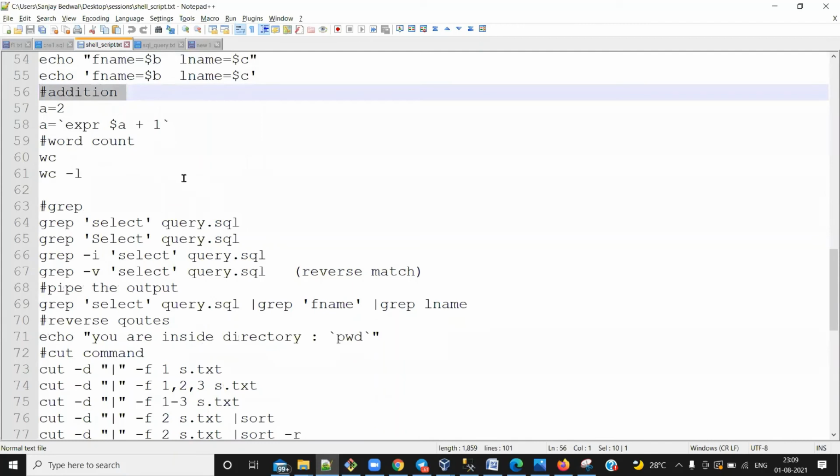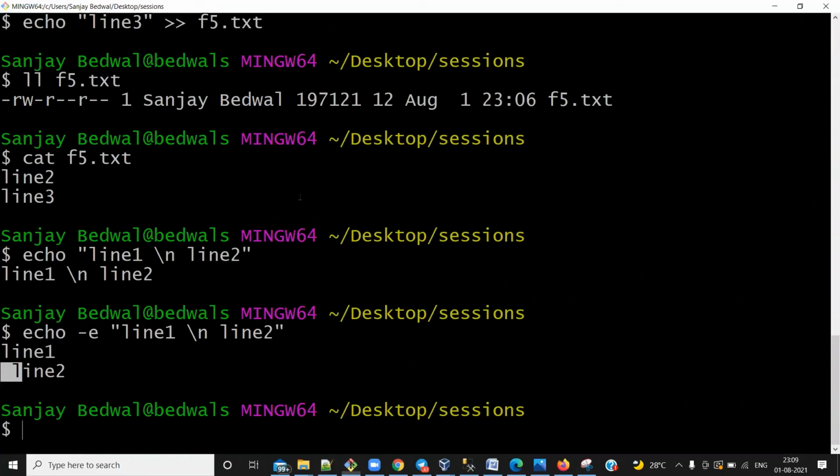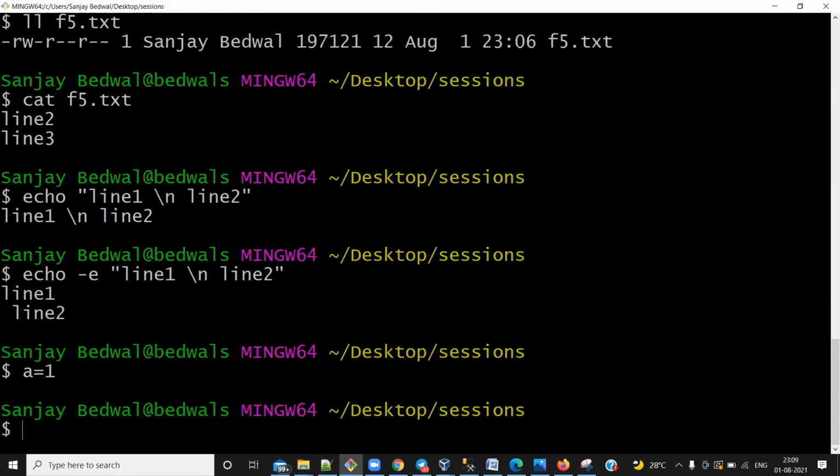Okay, addition. Yeah, so addition is very important to learn in Unix. Why? Because let's say you are running some loop. I am assuming that you have some background in programming. So whenever you have a loop, usually we have to keep one counter value, right? Let's say I have a counter which starts from 1. Now I want to increment this value because this is my counter. I want to increment its value to 2.